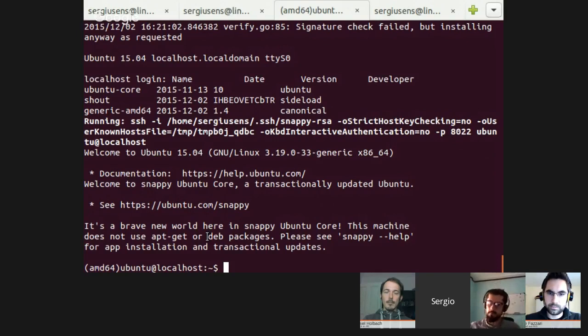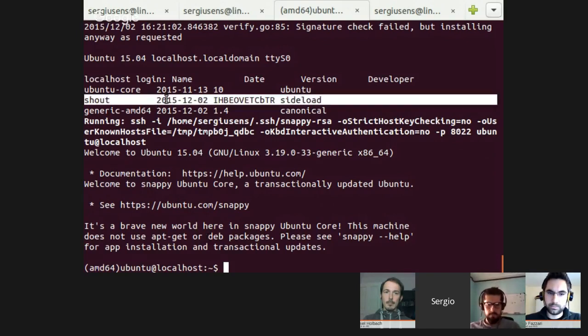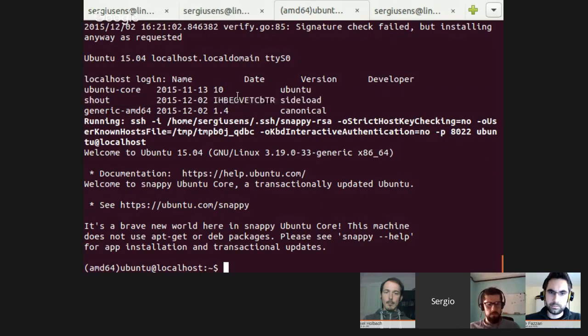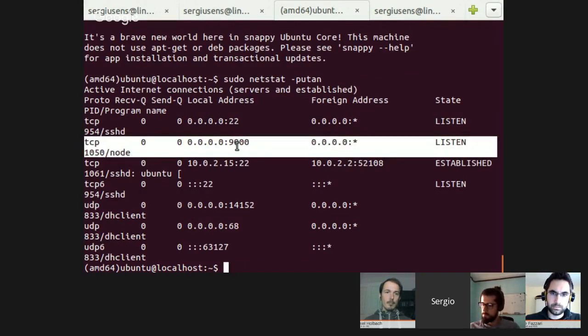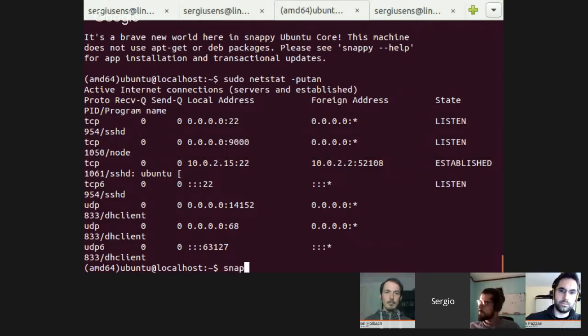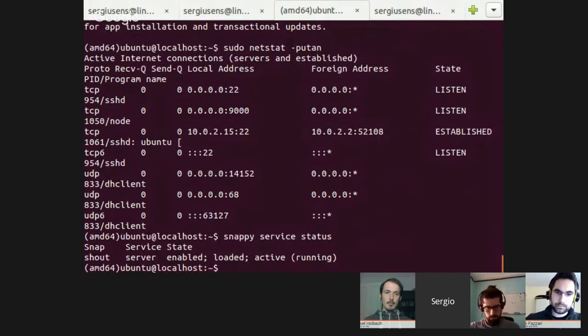So here you can see that shout has been installed. My version has not been respected. This is because it's a sideload app, and it makes it easy to just install, reinstall, reinstall, and not worry about things stepping over each other. If I look here, I will see that shout is running. This is the non-fancy way to look at it, but if I just do snappy service status, you can see that the service is also running, which is awesome.